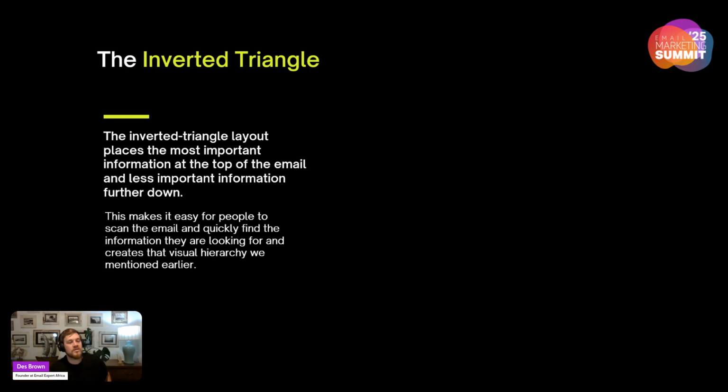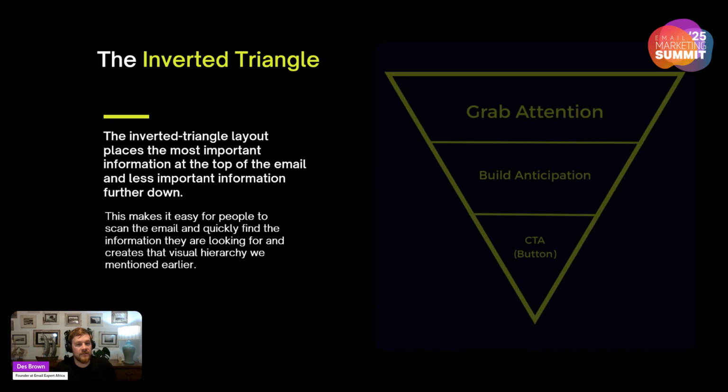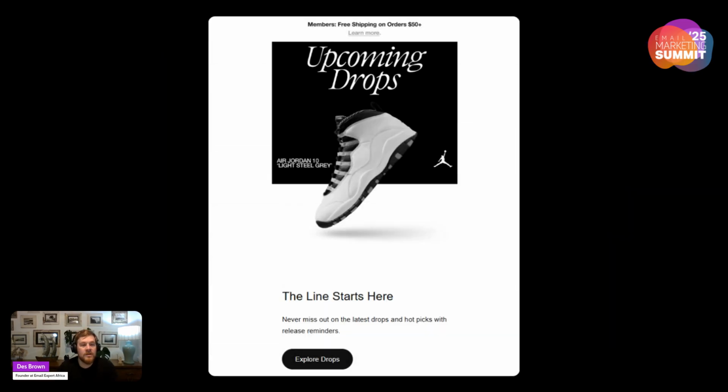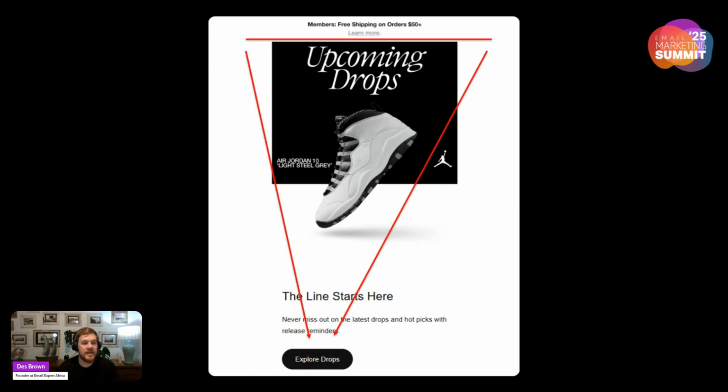And the way that this works in the inverted triangle design, if you look at it, is it grabs attention first, it builds the anticipation in the middle, and then you've got your button, you've got your call to action. And as you can see in the Nike email, let's take a look at that one again. Here's our Nike email. Have a look at the triangle within this design. The idea here is to start with that important information. What they're doing is they're subtly, even if it's just using a shoe, getting you to take that action because the shoe is even pointed in that direction.